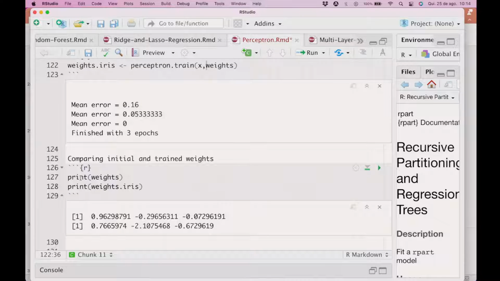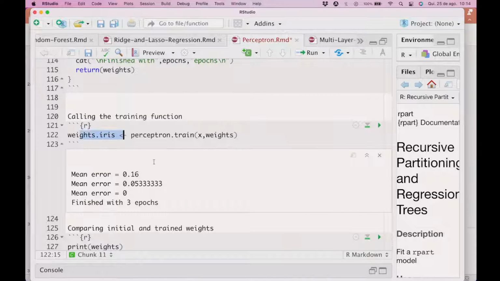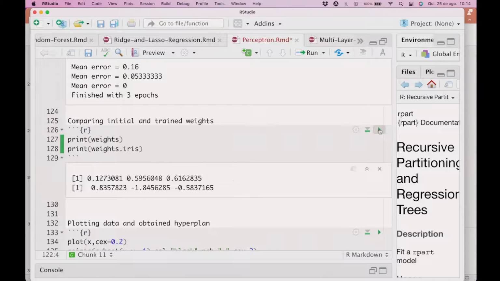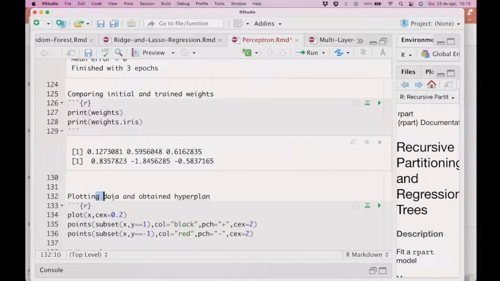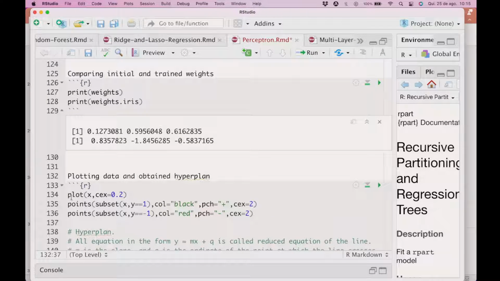Now we are going to compare the old wages with the wages we just trained here. There's a spoiler here. See, that's different. These were our initial wages, and these are our new wages. Now what we are going to do is plot the data, and plot the hyperplane we obtained. So what I'm doing here is plotting the data points.